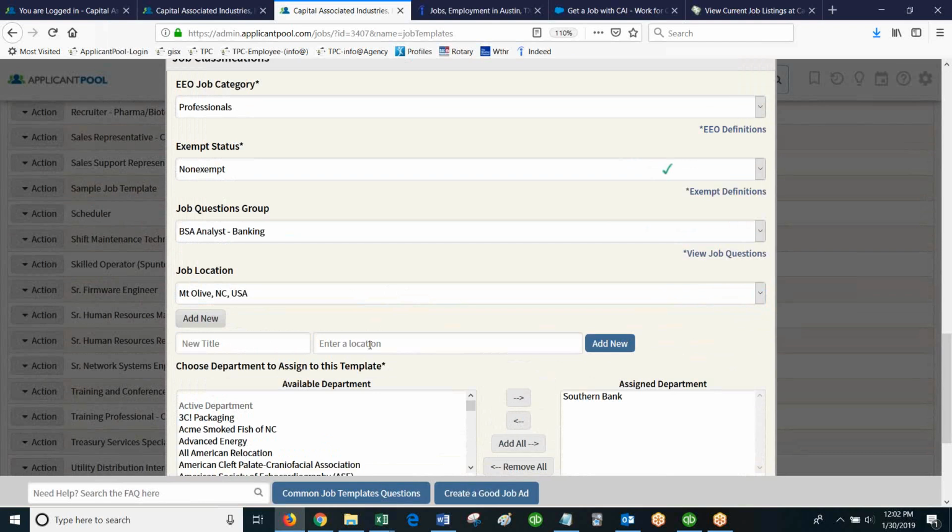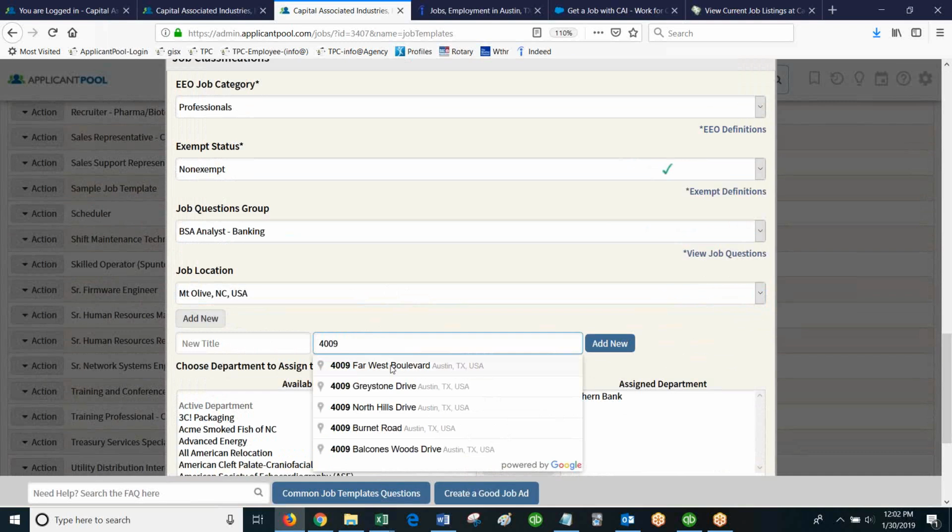So the new title we'll come back to, but let's say that it's someplace where you have actually multiple locations in a large city. You don't want to just put Raleigh again because it's a pretty large town, and you've got the north side, the east side. You want someone to have a specific address. You can get all the way down to the specific street address if you want, for your new listing. If you're fine with it being just the city, then that's fine.